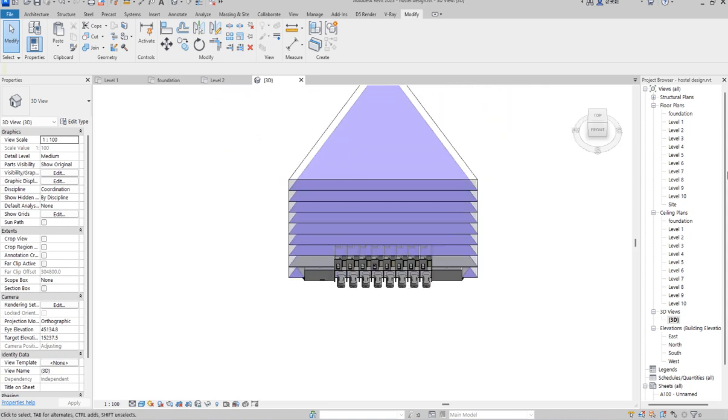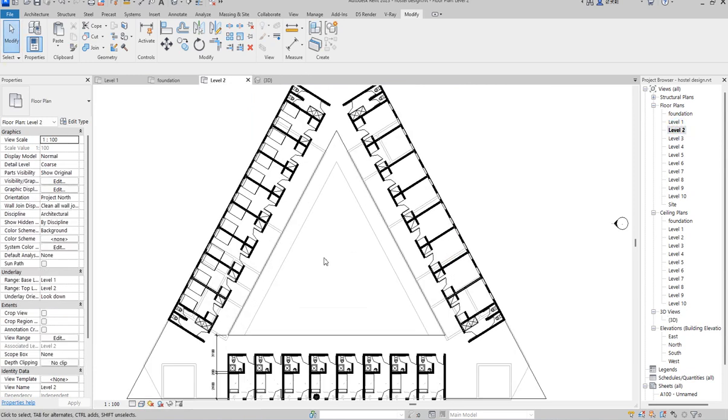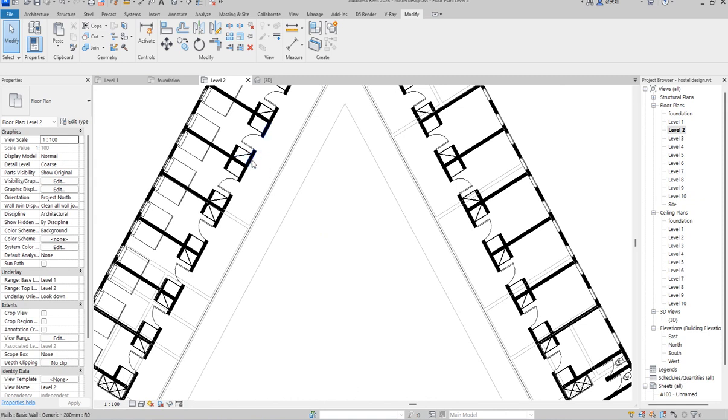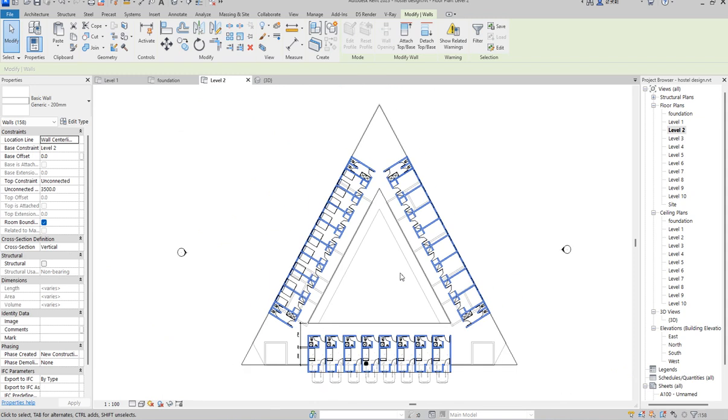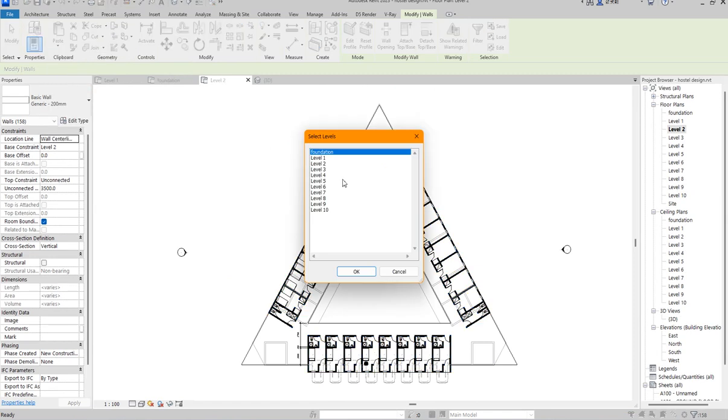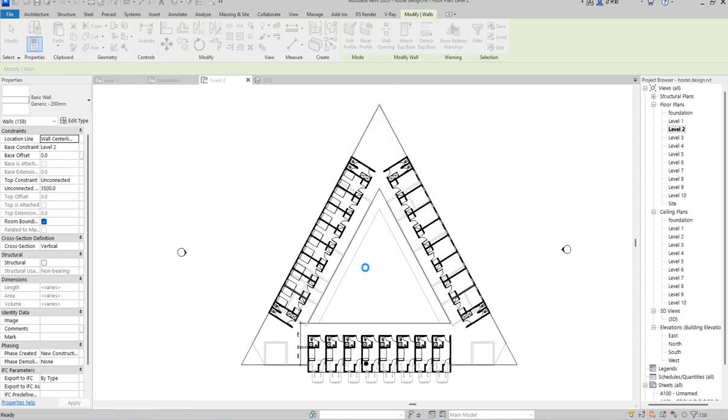Okay, the next thing we need to focus on now is that we go to level 2. At level 2, we want to multiply this process by selecting and saying copy to clipboard, selecting all instances in this place. So I'm going to say copy to clipboard, and I'll paste everything to every level, from level 3 to level 9. I'm not going to touch level 10, so I'll say paste.